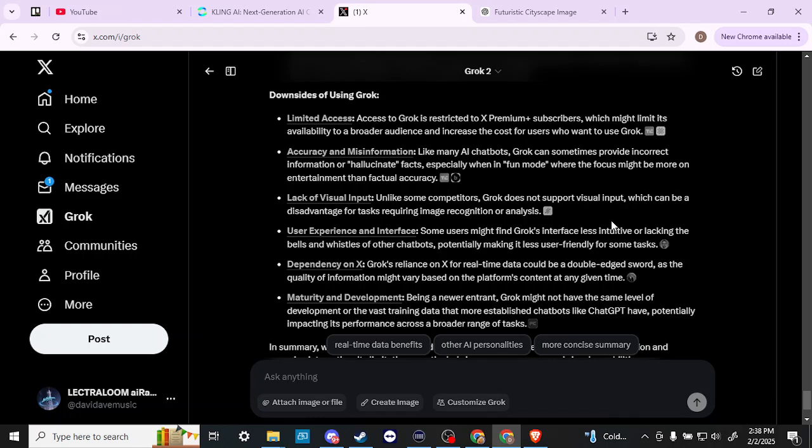At the end of the day, in many ways, it's a brainstorming tool, and it's a mirror that you can use in order to sharpen your own thoughts and opinions about certain things. Accuracy and misinformation. So here, like many AI chatbots, Grok can sometimes provide incorrect information, as we've just seen, or hallucinate facts, especially in fun mode, where the focus might be more on entertainment than factual accuracy. So don't take everything that it says for granted.